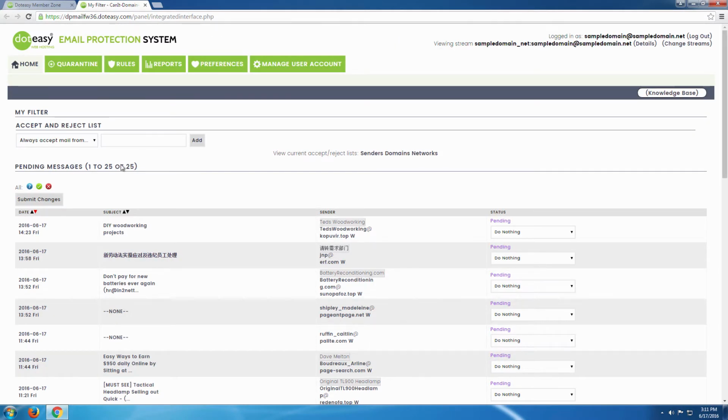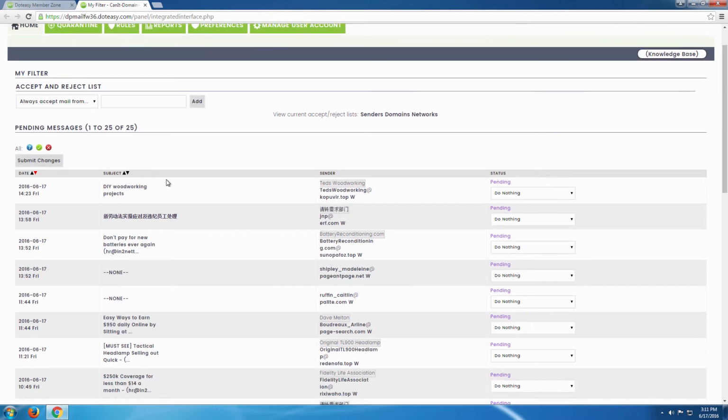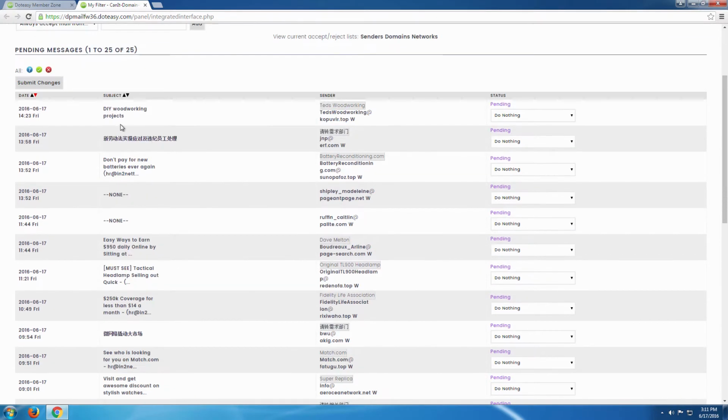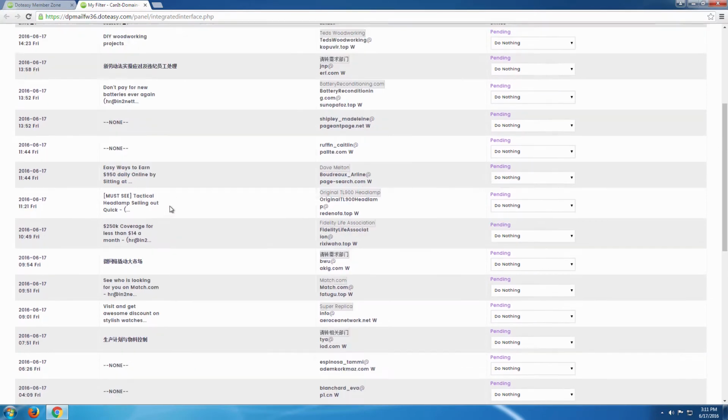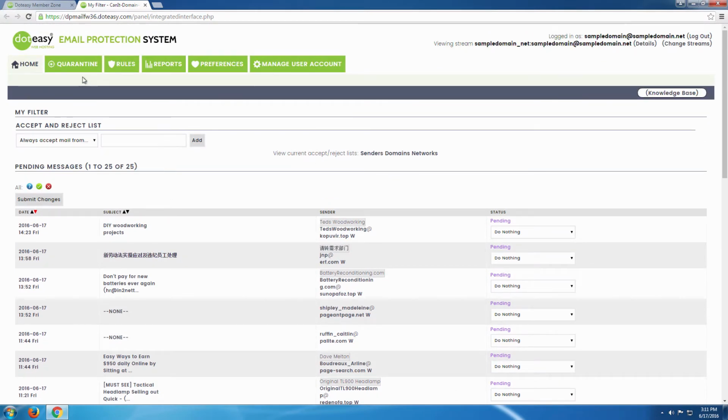Now you'll see here right away that we've already forwarded some spam into this account so that you can see what it looks like. So you can see there's a whole bunch of spam messages from different locations. You can see there's different options here all over the screen, and we're going to be providing you examples and showing you kind of how this works and what it's showing.